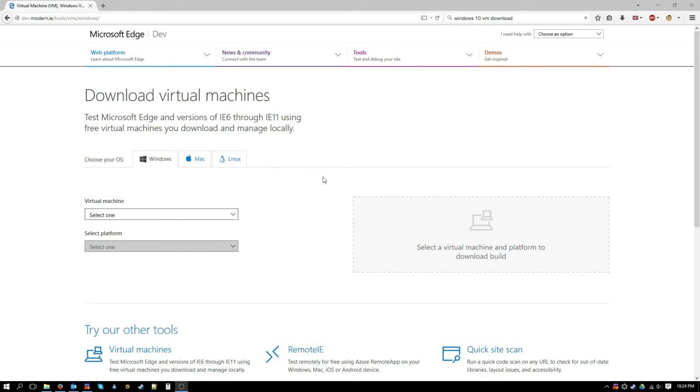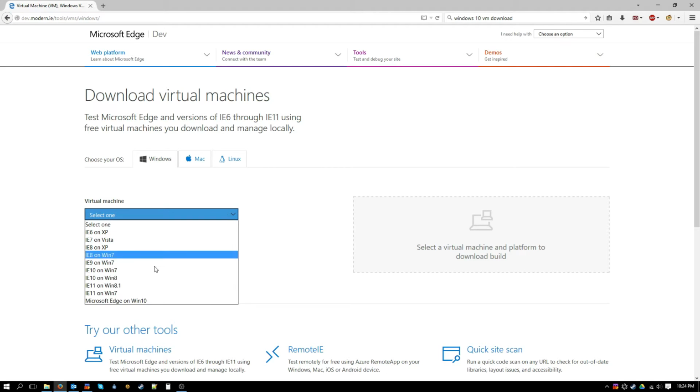Windows 10 might be free for now, but who knows for later. Microsoft always releases virtual machines that you can download so that web developers can test their web pages throughout various versions of Internet Explorer and even Microsoft Edge. So what we can do here is go to this website up here and select whatever version you want.